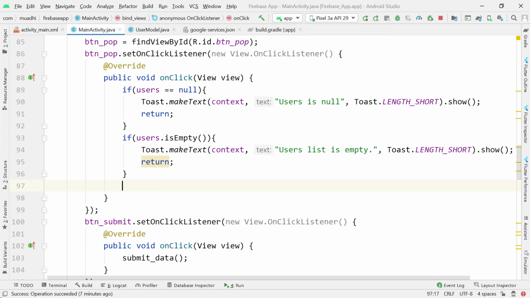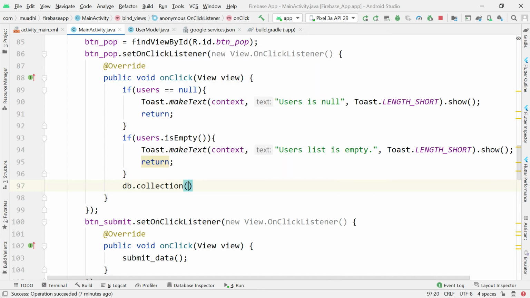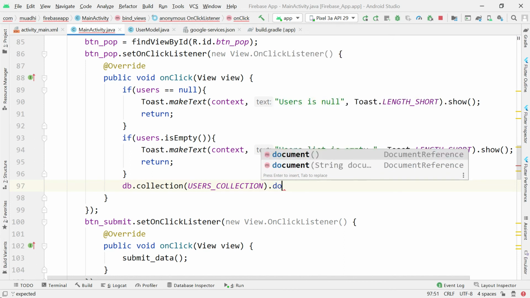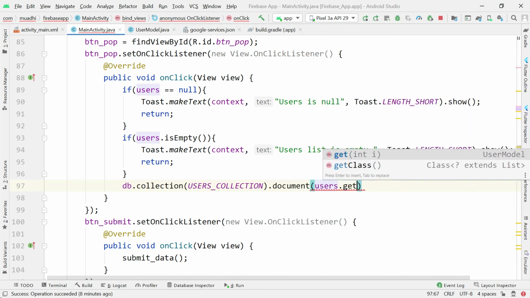Okay? So how do I do that? I'll just simply say db, okay, dot collection. I specify the collection user, collection dot what? Dot document. And then I specify inside here the document that I'm referencing to. Okay? So it's going to be users dot get. You can remove the one in position zero or the one in position last.